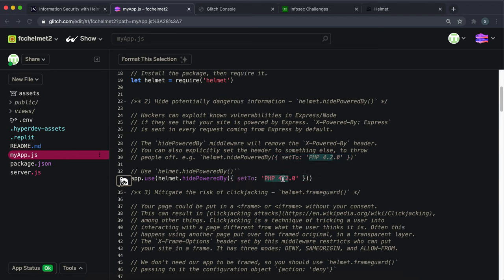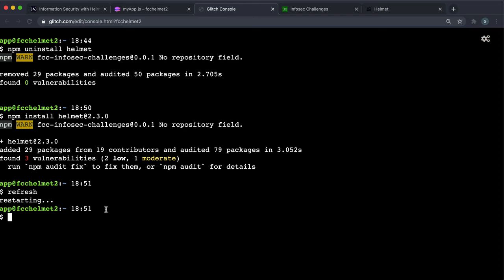This will basically spoof it by setting this to something like PHP 4.2.0 rather than Express. This can be useful to throw people off if they're trying to find out how to exploit your app, so they'll think it's a PHP app. Again, I don't think most people will buy this, but you can try that as well. So if we save that, one thing I recommend is running refresh again, just to make sure that the app gets restarted after you apply this.